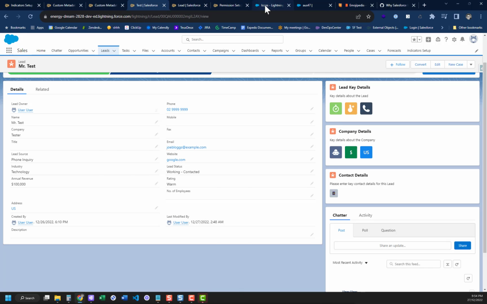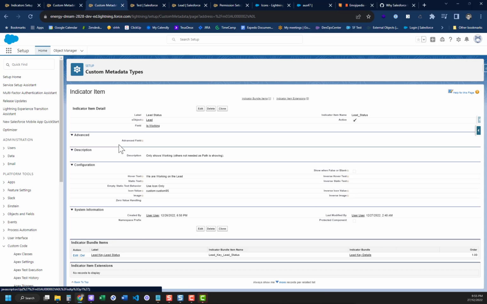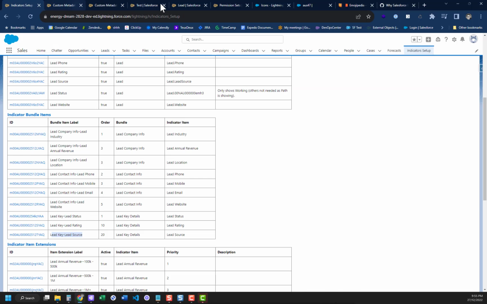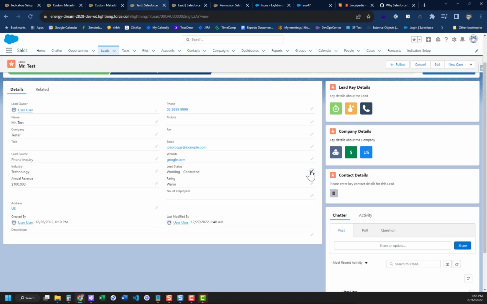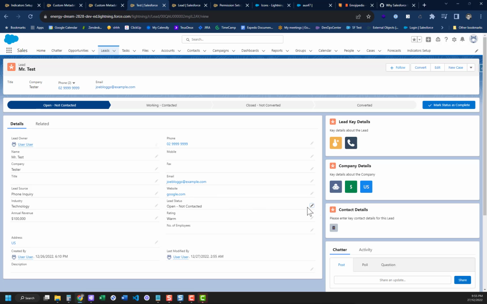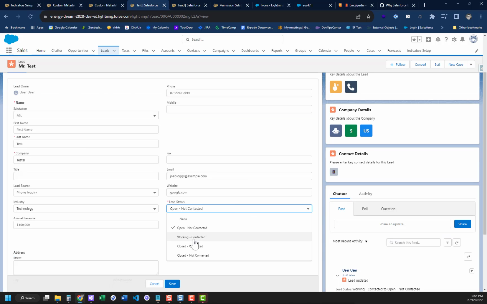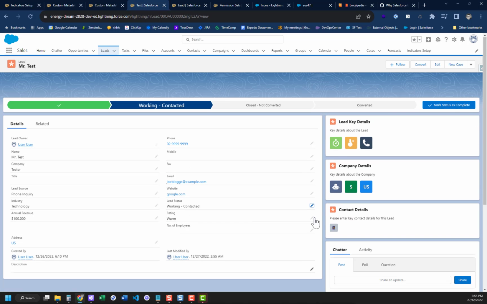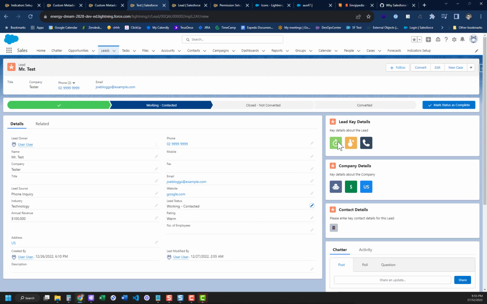We're using an SLDS icon. It's only shown on a positive value. We don't have any icons showing if it's false or blank. Remember in the setup video, I said if it's not working contacted, I'm not really interested in showing an icon because that's not really important to me. So that icon will only show if it is working contacted. If it's converted, closed, not converted, I don't need an icon showing at all. But working contacted means I'm ticking down time. I need to get this done, and we've got that hover text of working on the lead.